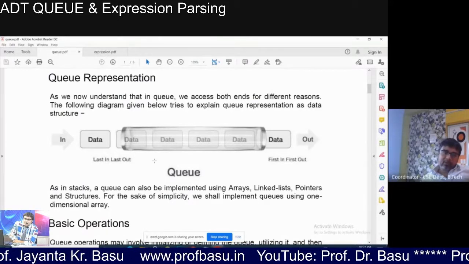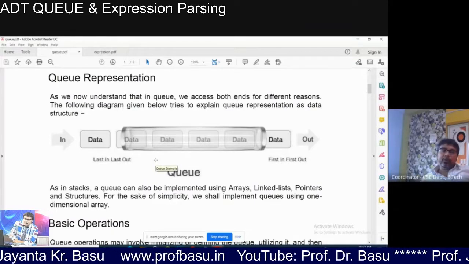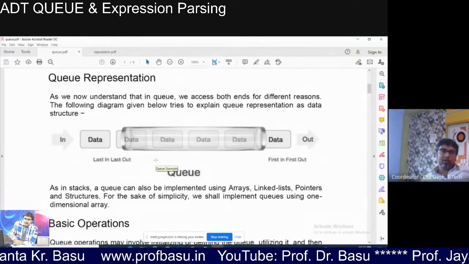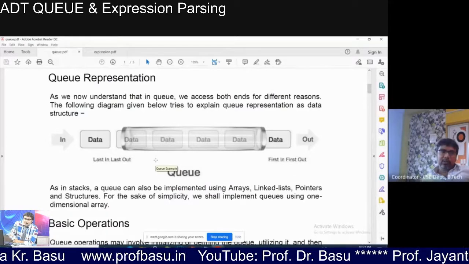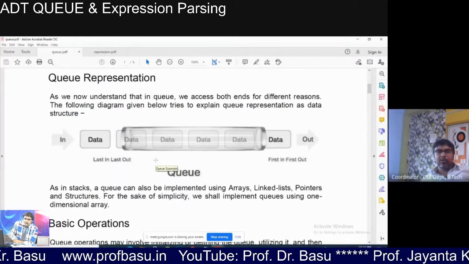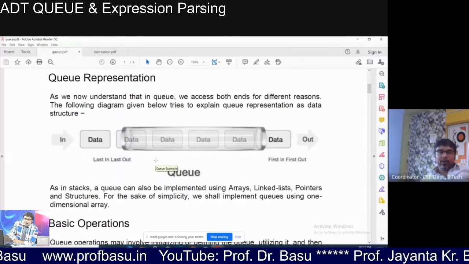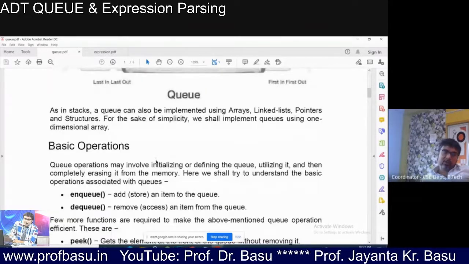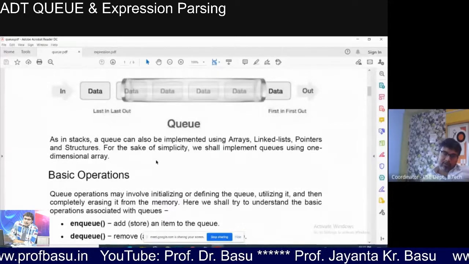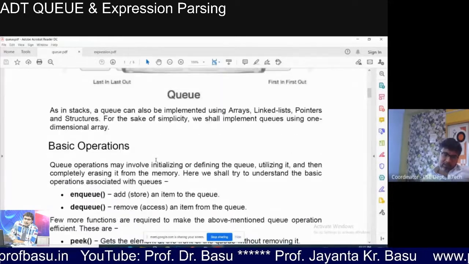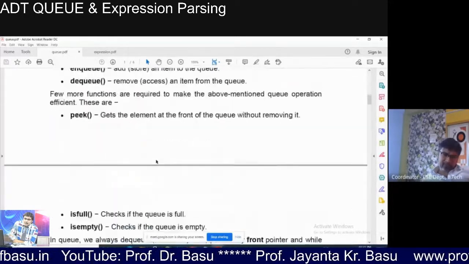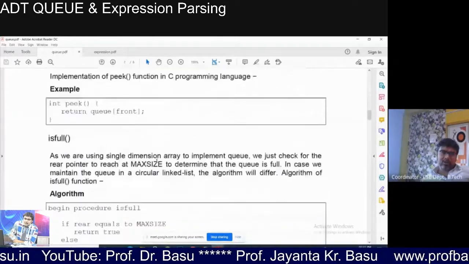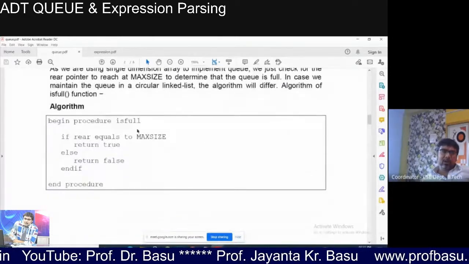In this way, we manipulate two parameters, front and rear. The value of the rear changes at the time of addition of an element in the queue, and the value of front changes when we start deleting elements from the queue. Okay, this is what is shown here.